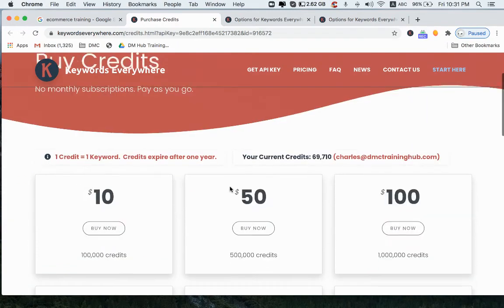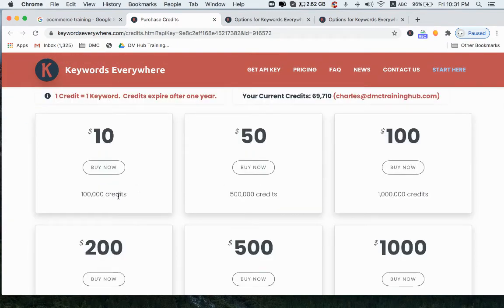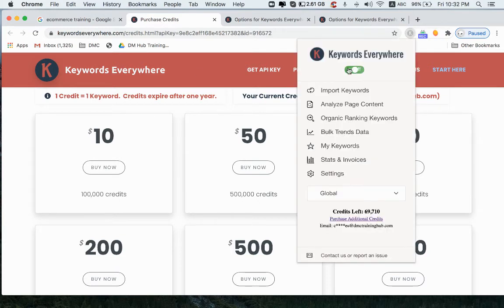Now, it's very cheap: it's 100,000 credits for $10. So 100,000 credits for $10, probably even in 1 or 2 years, you cannot finish using it. And that is why I'm going to recommend this very powerful tool for you. For a small price, you can get 100,000 data on keywords. Once you're not using it, you can just go back to K and turn it off, and once you want the data, you can turn it on. So probably you can use it for 2 years, and that shouldn't be a problem.